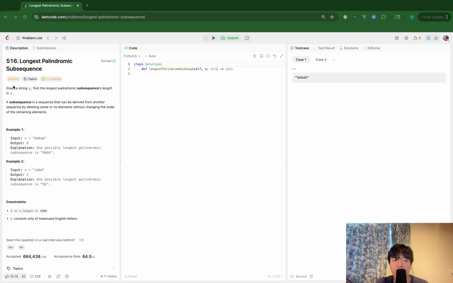In this question, I'm given string s, and I will find the longest palindromic subsequence's length in s. And the definition of subsequence is a sequence that can be derived from another sequence by deleting some or no elements without changing the order of the remaining elements. So in this question, the input should be a string s, and the output should be the length, which is an integer.